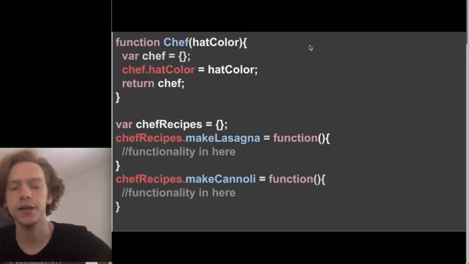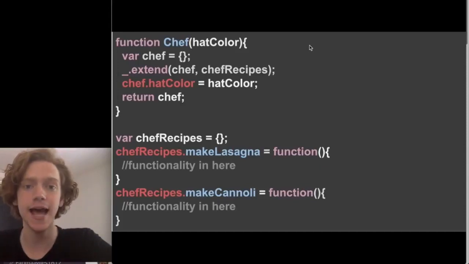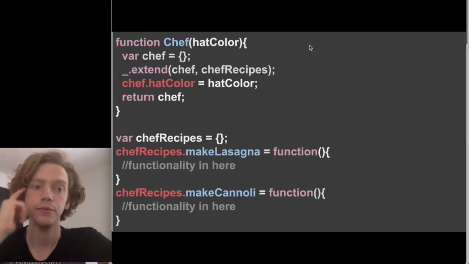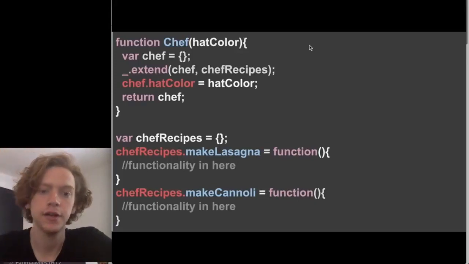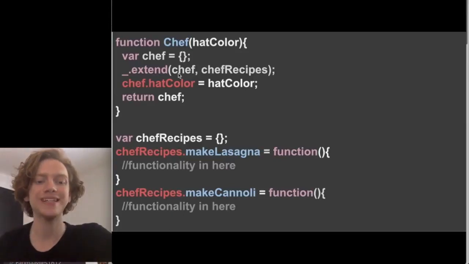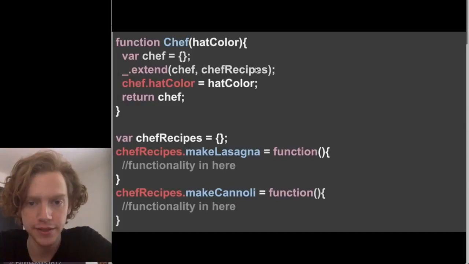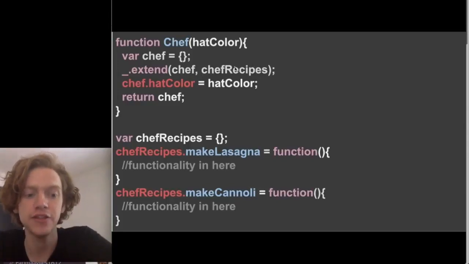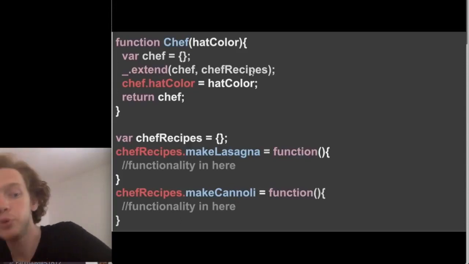It's a great question, and we use something called extend. Now, extend does exactly what we talked about in the chef example. Extend takes two arguments. The first argument here is the object that we want to extend methods to, and the second argument is the object we want to extend methods from.